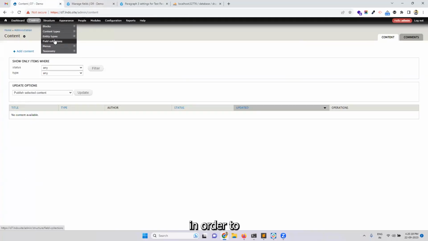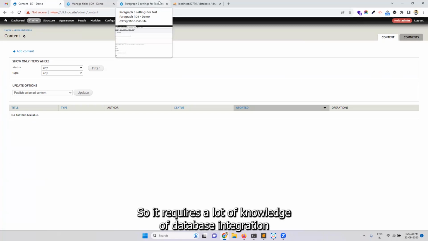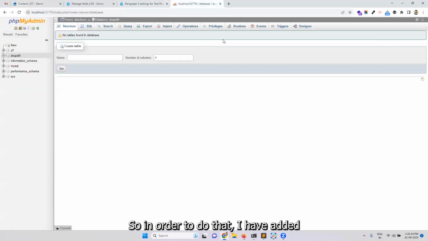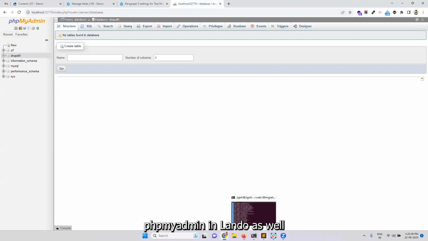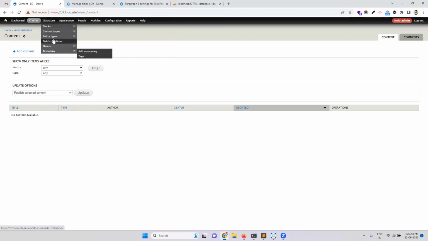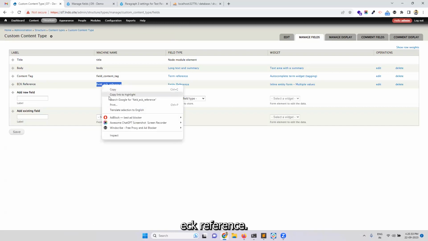In order to understand the database, as we are mainly using SQL-based migration, it requires a lot of knowledge of the database and the relation of different tables. So in order to do that, I have added PHPMyAdmin as well. That will help us understand the data structure. So here, if I check, I can see the machine name as ECK reference.